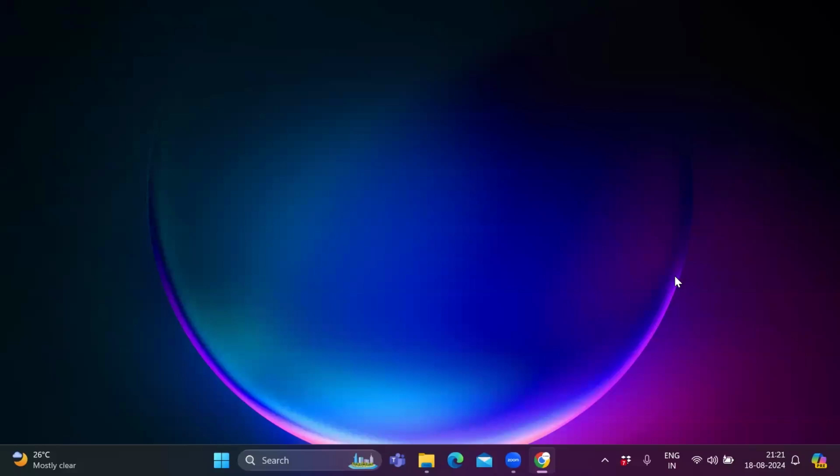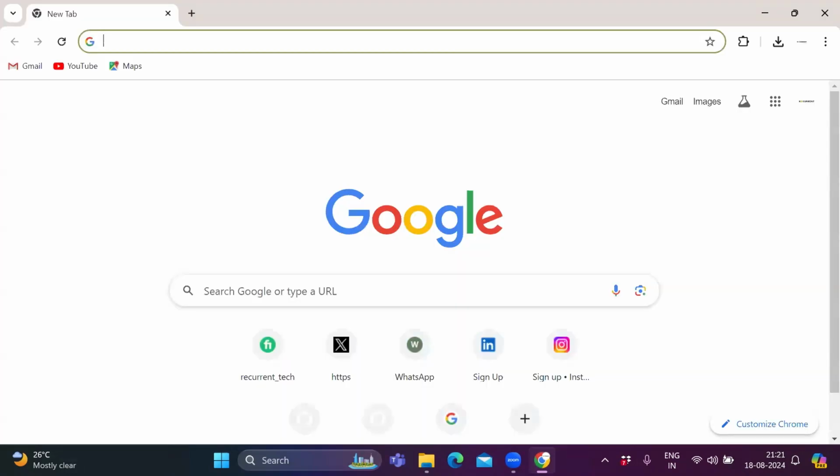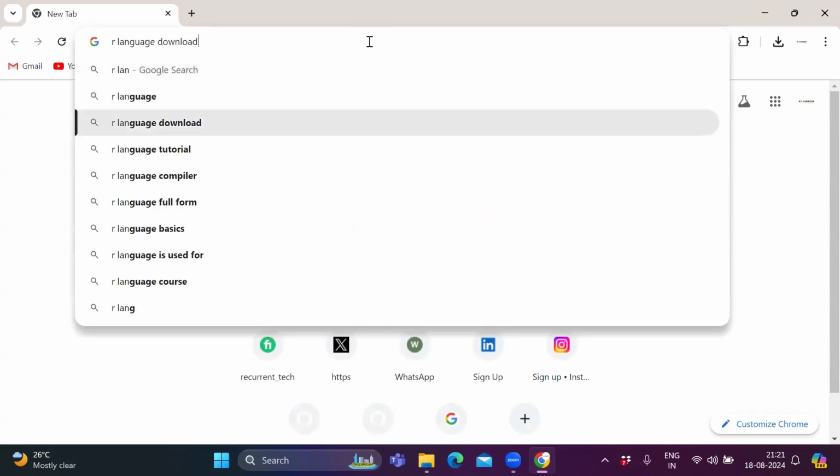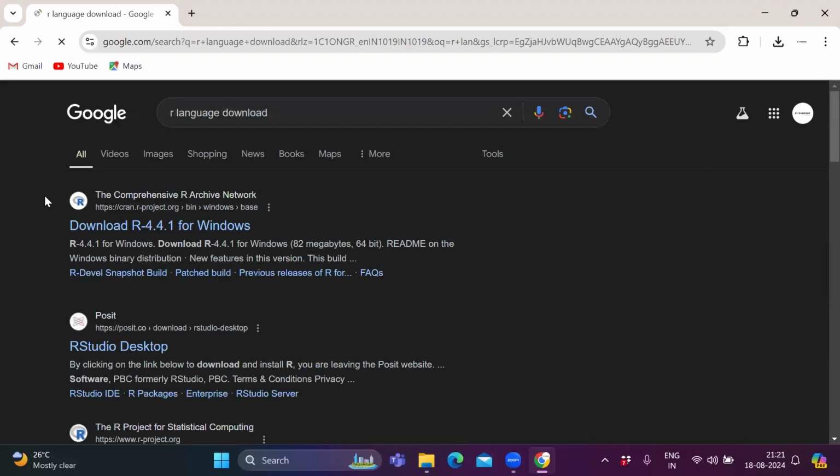Setup for RStudio. First, we need the R language. You have to download the R language and install it properly. After that, you can install RStudio. Let's first install the R language, and after that RStudio. For the R language download, you'll find it on the official website.